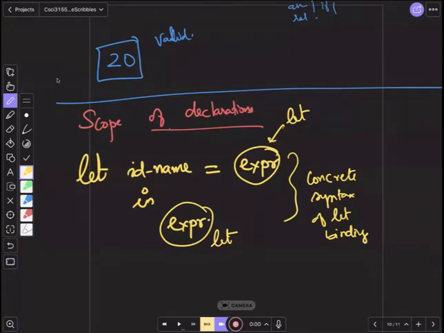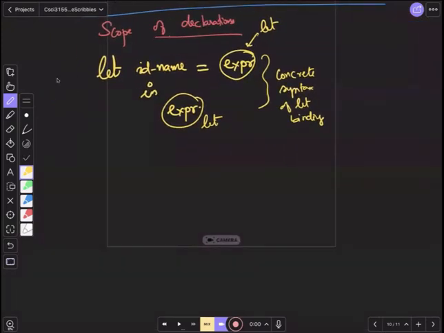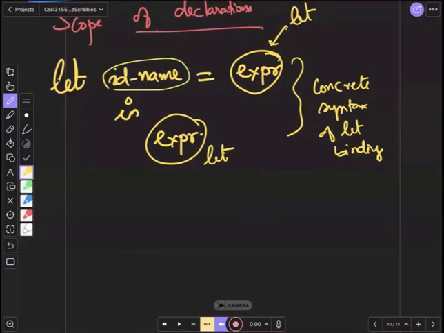Okay, so then what is scope? Here you have ID name being declared and assigned to something. Let's call this expression 1, and let's call this expression 2. Where is it legal to talk about ID name? Is it legal to talk about this ID name here in expression 1? Is it legal in expression 2? This idea of where I can use a particular variable at a particular definition is called the scope of the definition.